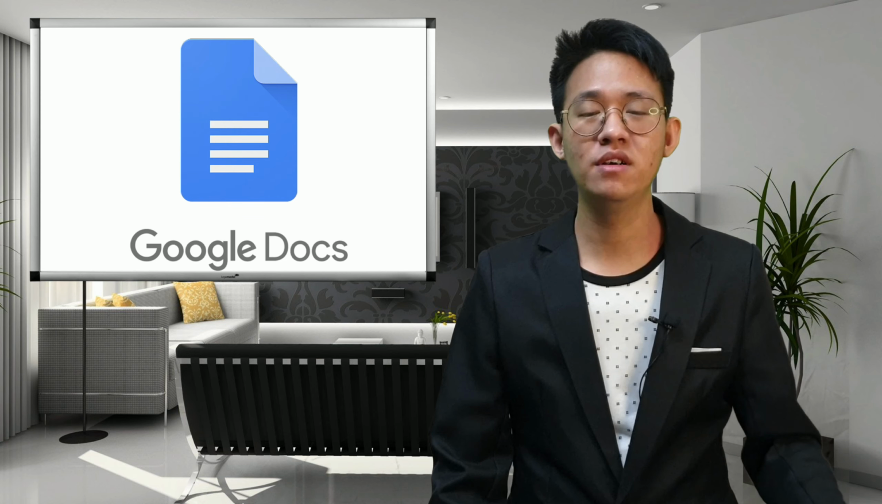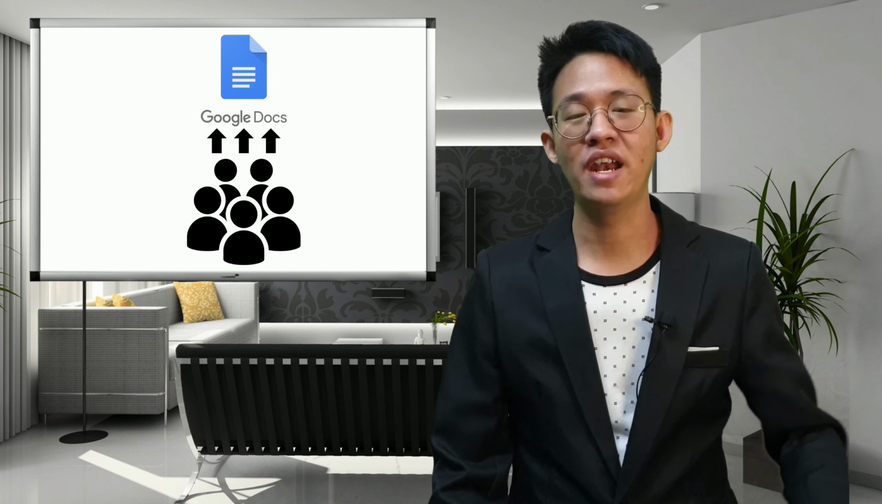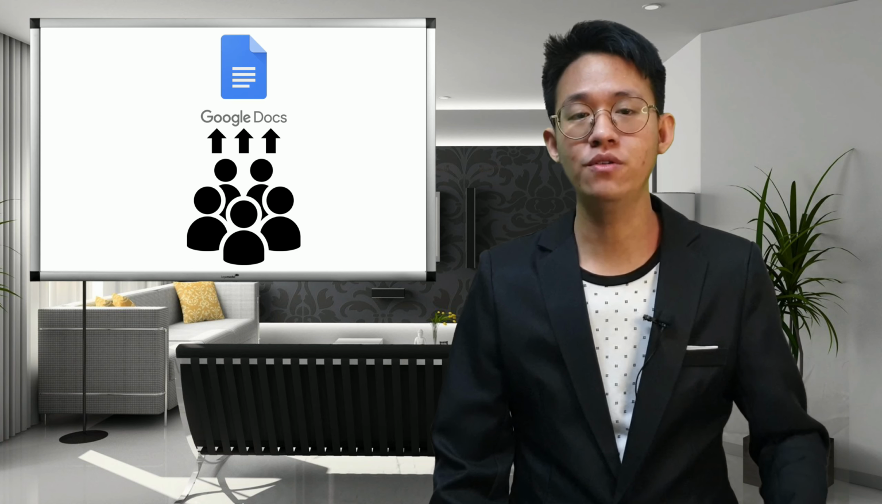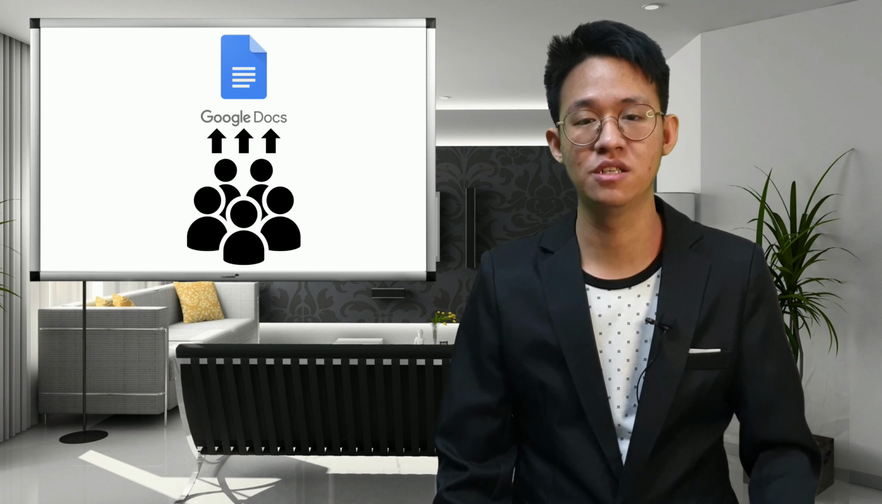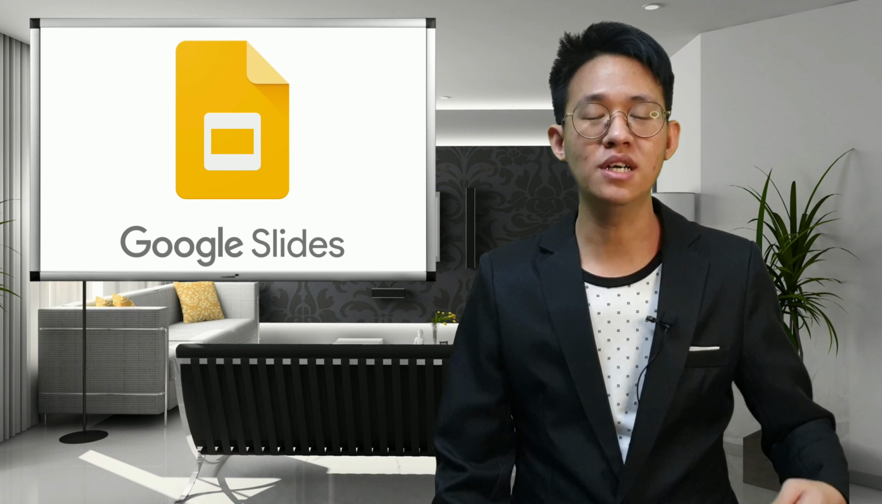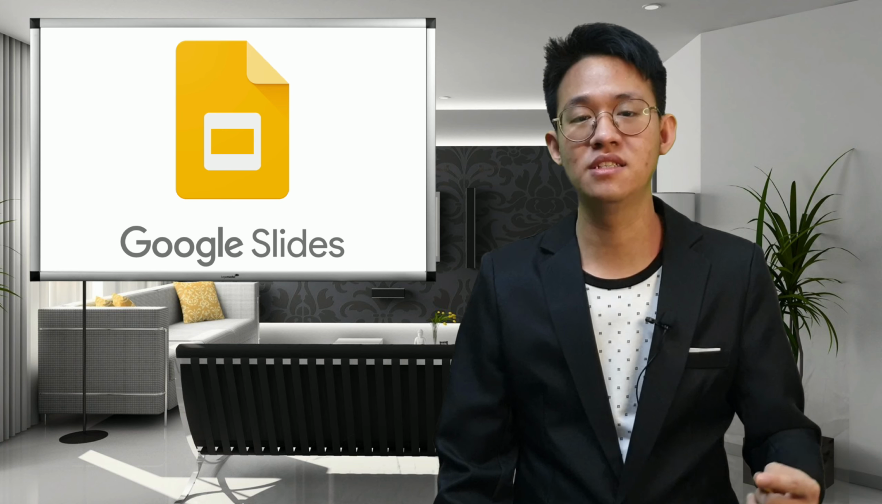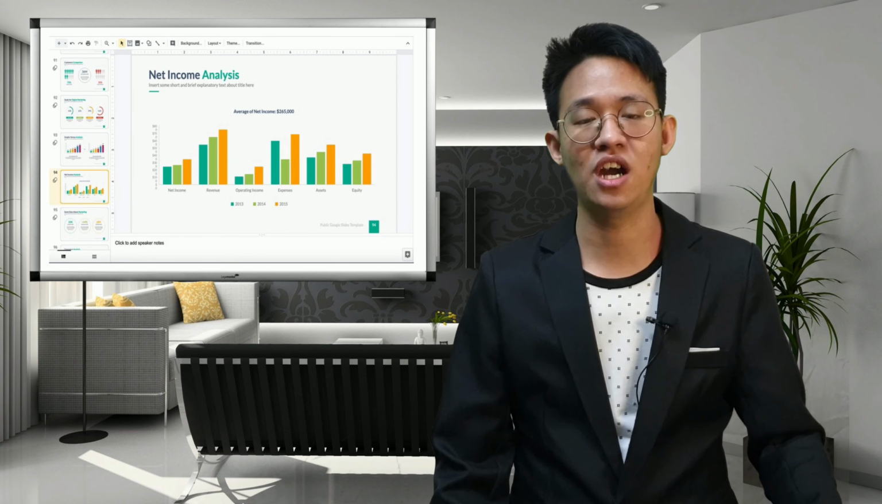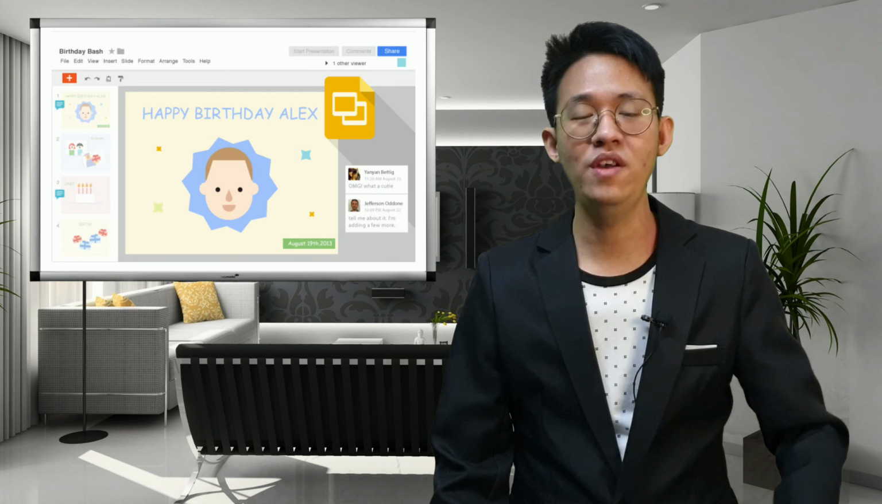Coming up next, Google Docs. Google Docs promotes real-time collaboration, in which you can have multiple users edit a single file so that you don't need to consolidate the changes. The function is somewhat similar to Microsoft Word. And the next free application that I would like to recommend is Google Slides. So Google Slides functions are somewhat similar to Microsoft PowerPoint, with which you can present your data, charts, and so on with this software.